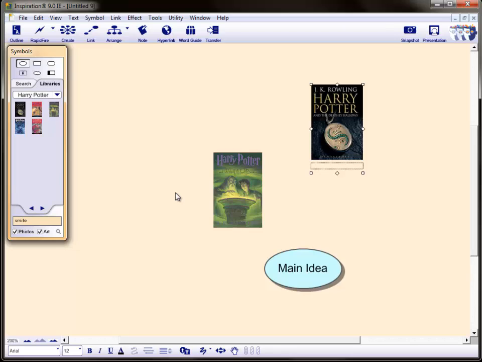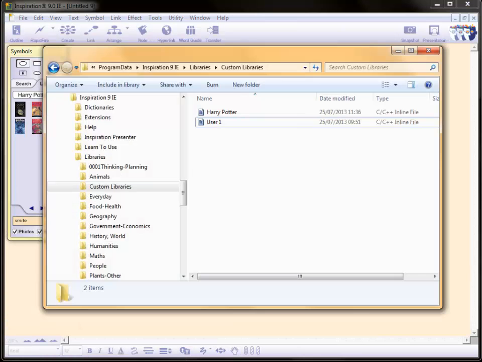You can remove libraries by opening a File Explorer window and going to Program Data. Well, let me bring it up for you. Here we go, this is it here. We can remove libraries quite simply and easily by going to Program Data on your hard drive, so that'll be on your C drive, your main installation drive, Inspiration, Libraries, and then Custom Libraries. And here you can see here we've got the Harry Potter one I've just created and the dates there. If you wanted to remove Harry Potter, we can click on it and delete it.